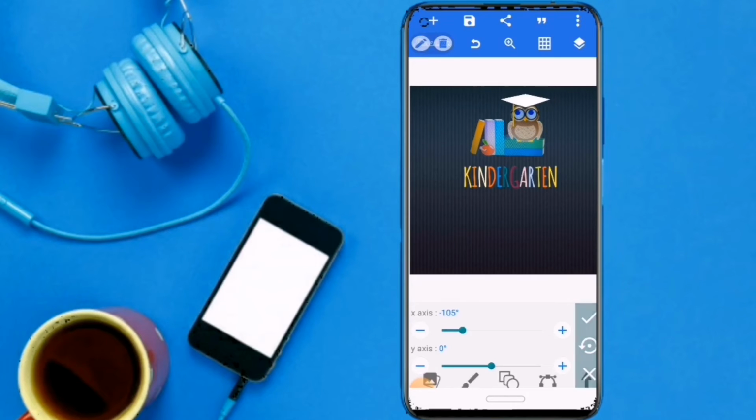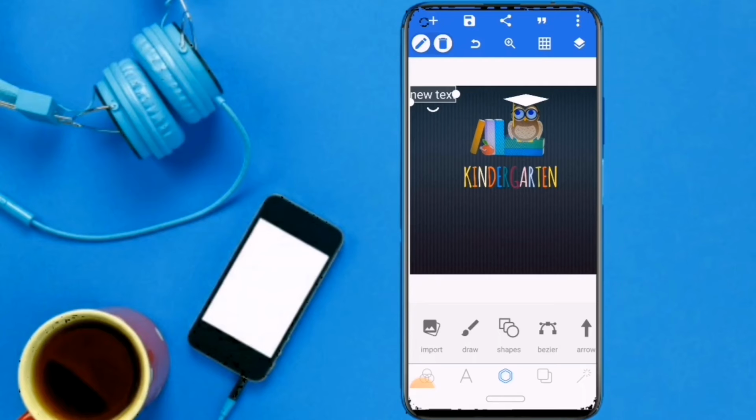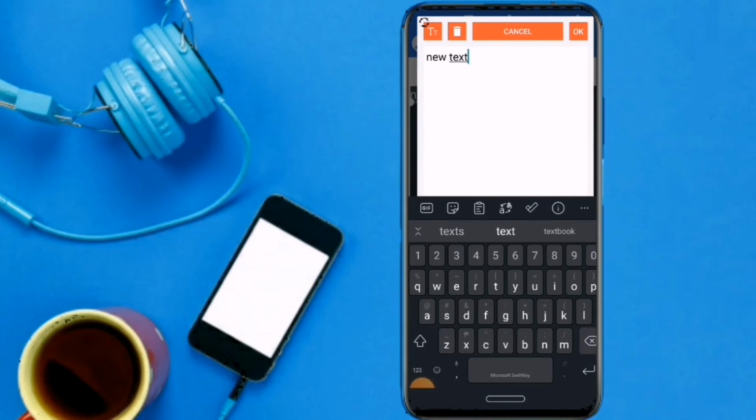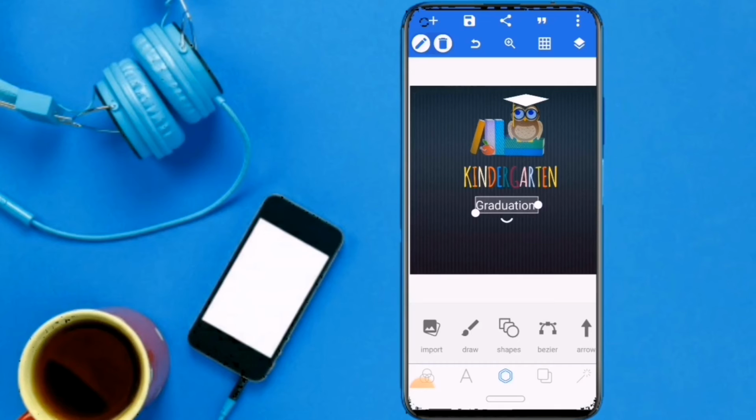After that, tap the plus sign to add text. Then, double tap again the new text and type your text. Drag it down over the first text.